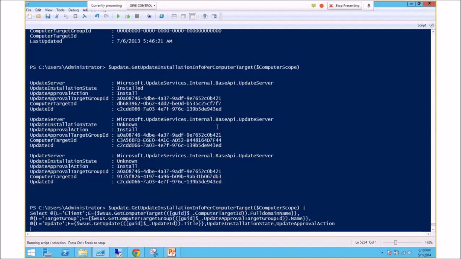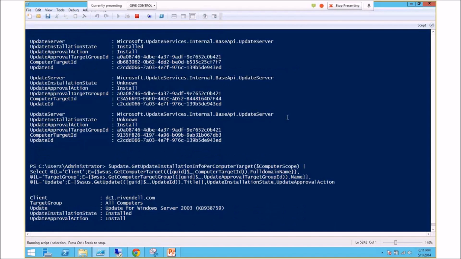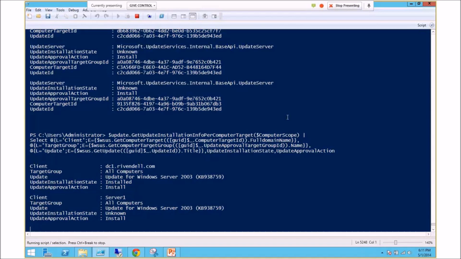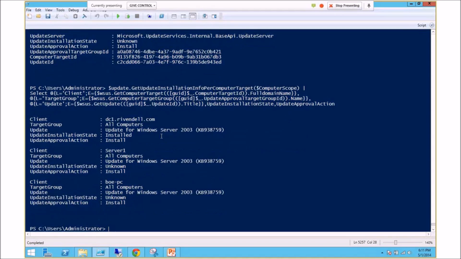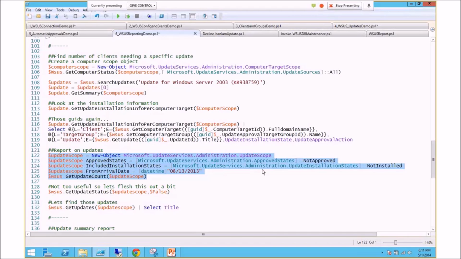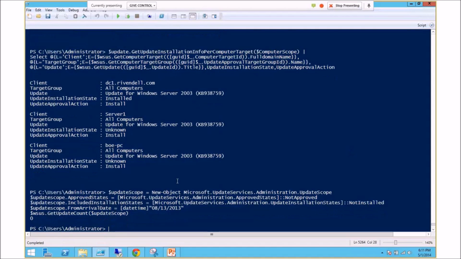So in this case, for that update, we actually see we have 1 that was installed on DC1 under the all computers target group, whereas these 2 guys, we don't know yet because they haven't checked in yet. And now we're going to report any updates that have not been approved, have not been installed, and see how many actually we have. In this case, we have nothing at this point in time. Everything's been approved that we've needed.